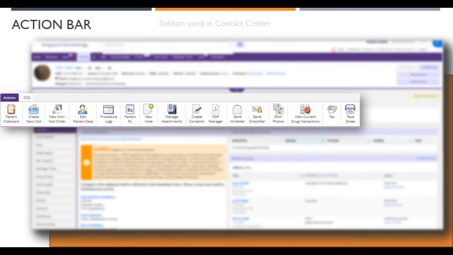Okay, now moving on to this horizontal taskbar. There are quite a few buttons here, but for our intents and purposes, there really is only one that we're going to worry about, and that's the Edit Patient Data button. It's the fourth button from the left. It looks like a little person there. It says Edit Patient Data.